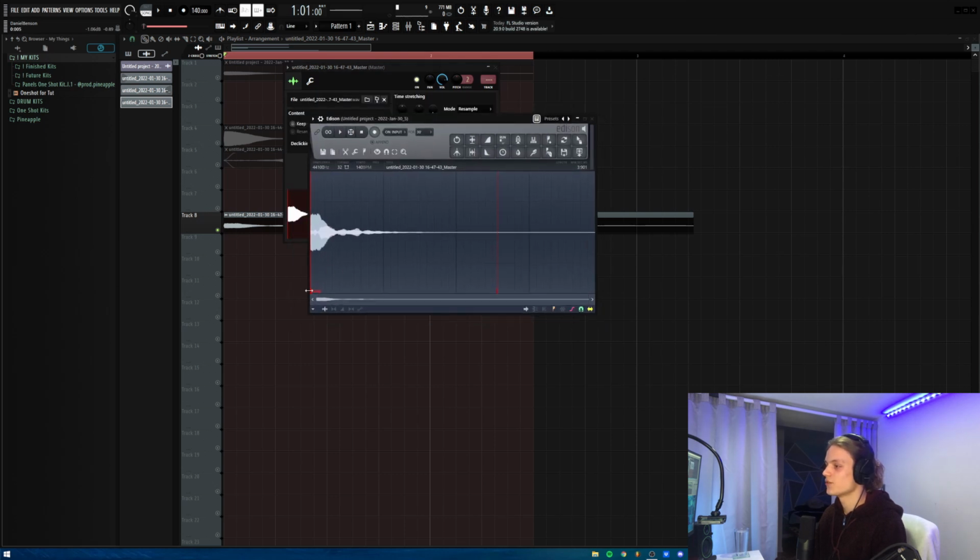Then the first thing you want to do is remove looping points. So just right click and then click delete. Looping points aren't necessarily a bad thing, but in one shots, sometimes they get really annoying for me. So I like to always remove them so other people don't have to deal with it.